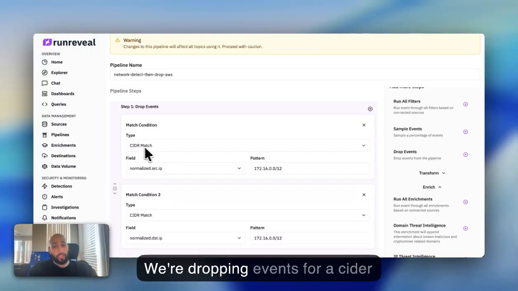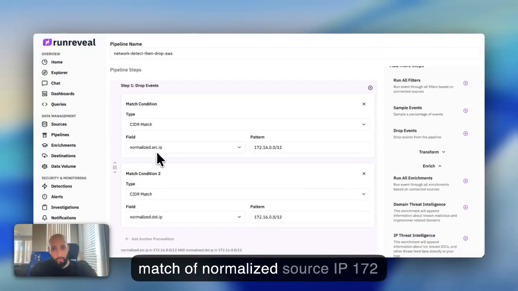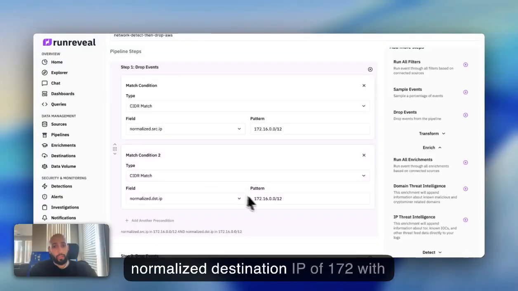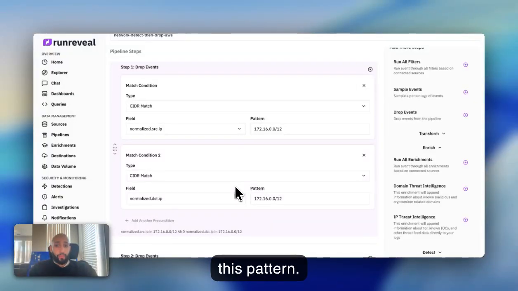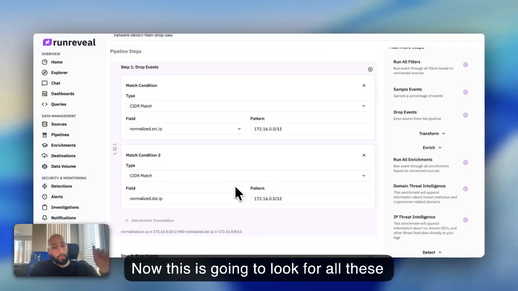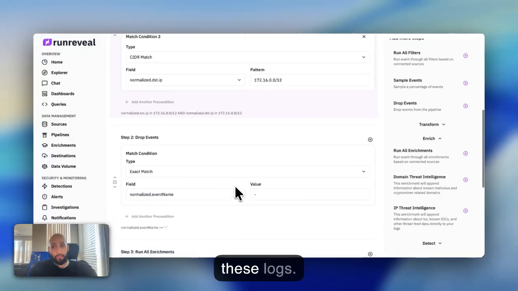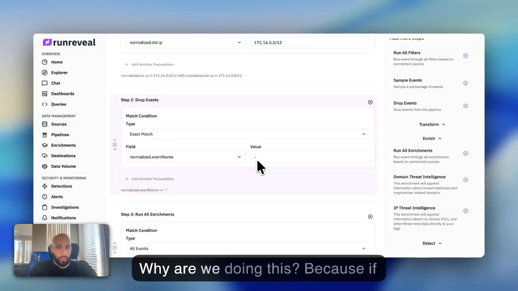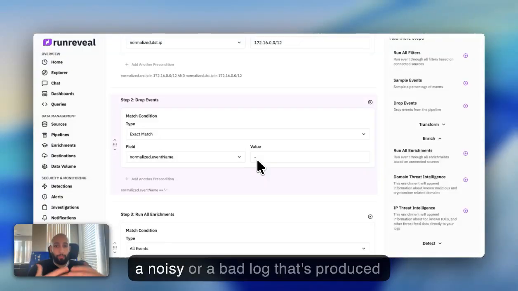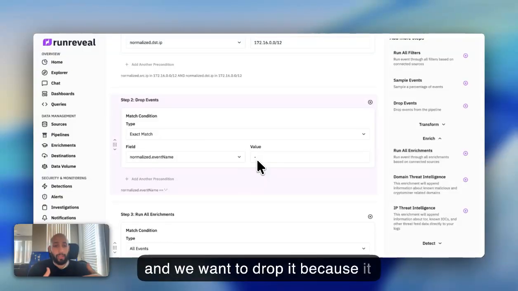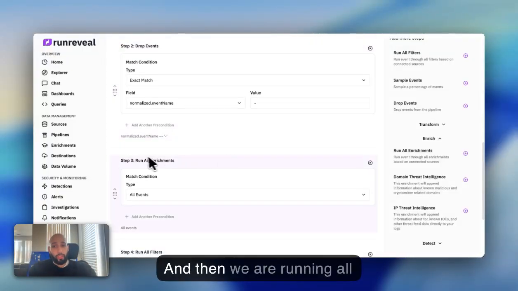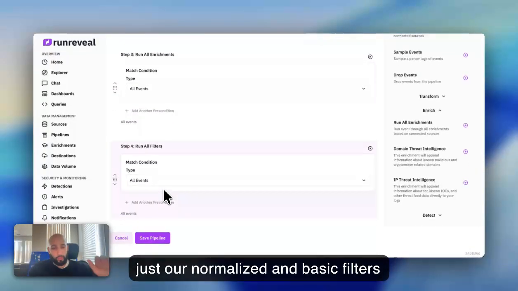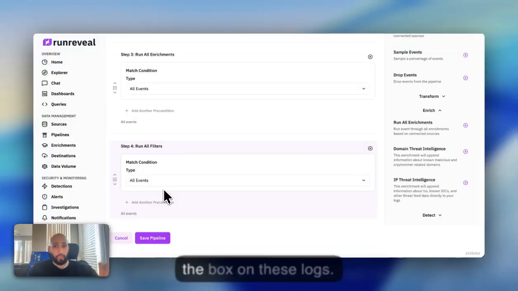We're dropping events for a CIDR match of normalized source IP 172, as well as the normalized destination IP of 172 with this pattern. This is going to look for all these IPs that we've normalized and drop these logs. And then also we want to drop events with an event name that's just a dash. Why are we doing this? Because if the event name is a dash, it's probably a noisy or bad log that's produced, and we want to drop it because it brings us no value. And then we are running all enrichments and filters, which are just our normalized and basic filters and enrichments that we have out of the box on these logs.